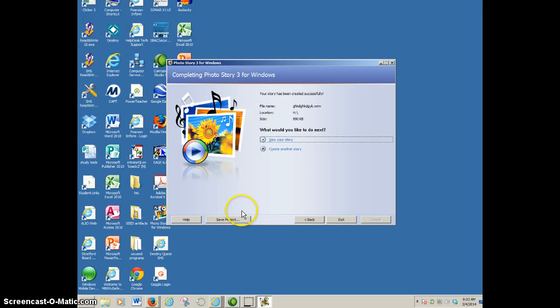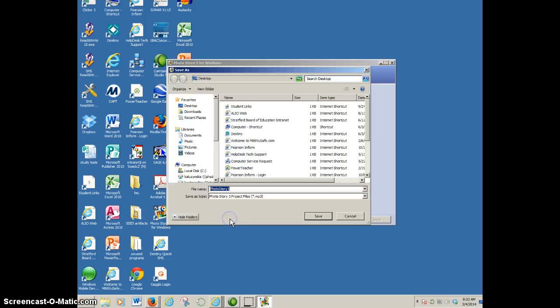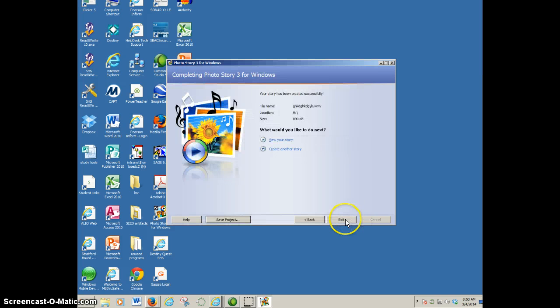I just want to also point out that at any point in your project, you should go ahead and save it as a photo story into your directory so that when you come back, you can work on it some more.